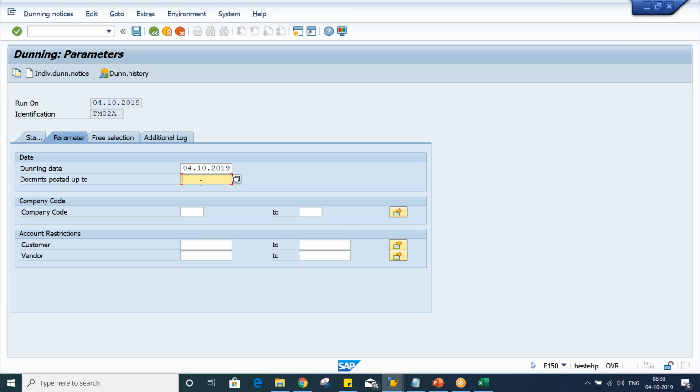Document posted up to, what is the logic behind it? Sometimes in real time people just get stuck because they don't know the logic behind this. Or sometimes, even if we know the logic, since some different things are in our mind, we make some silly mistake at the time of testing. Okay, so document entered up to means what? If you give today's date itself in this one, then what will happen? We are telling the system to find out the due or overdue invoices among all the invoices which have been posted till today. Okay, this is the logic.